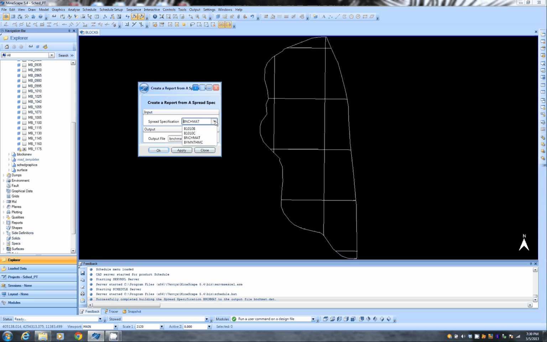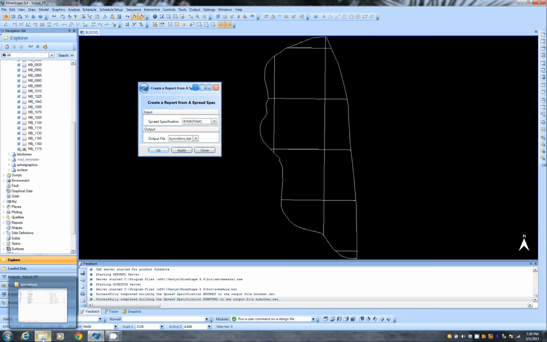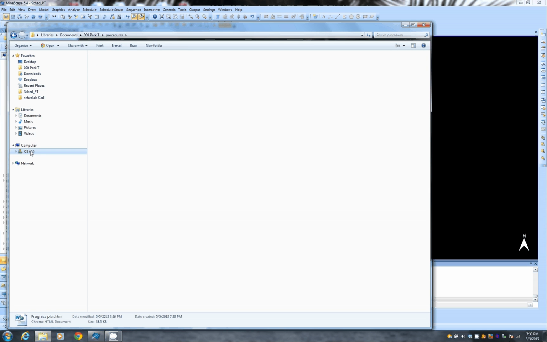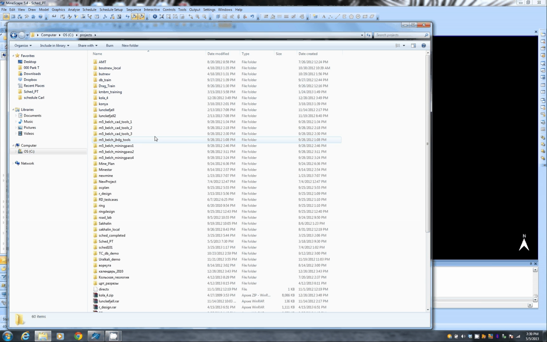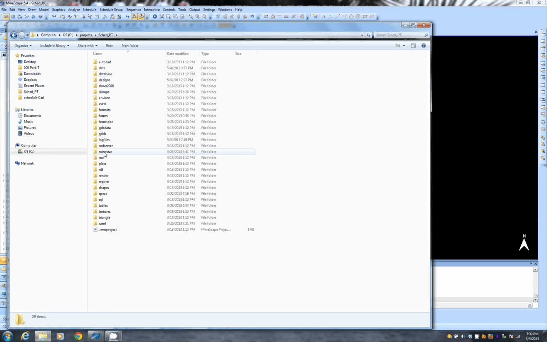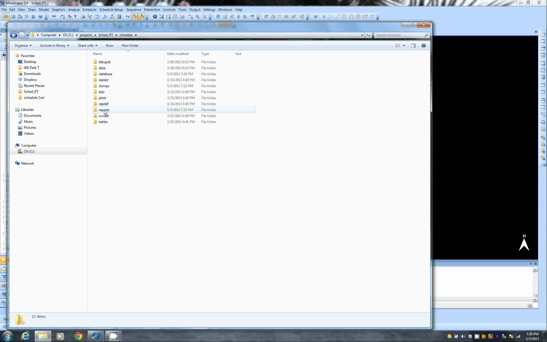Okay, we do the same with the by month by machine report. We make sure the name of the output file would be the same as the spread specification. Click apply. This was the first one. To find them, they actually reside inside of your project. So if you would go to, in my case, C drive, projects, my project, then inside of it there should be a Mindstar directory. In Mindstar directory there is a folder called reports, and here we go. These are our reports generated a few seconds ago.